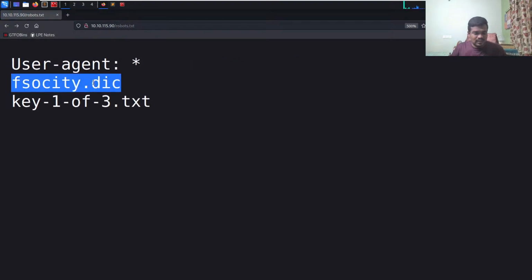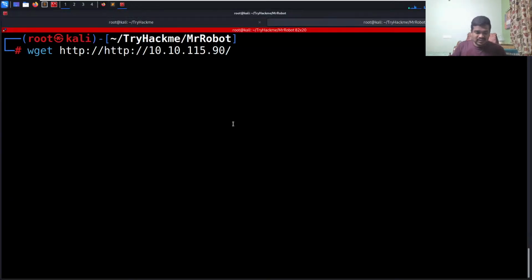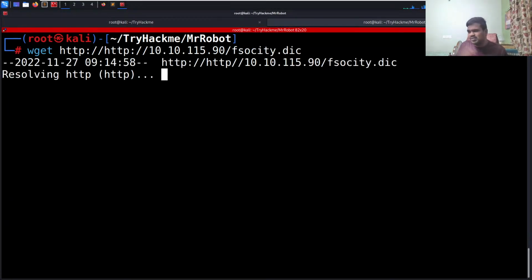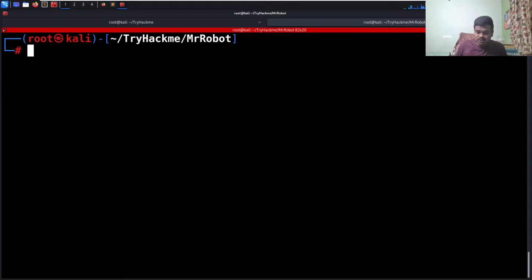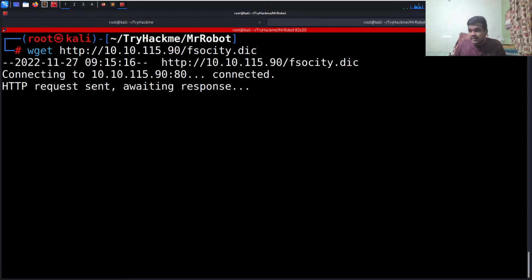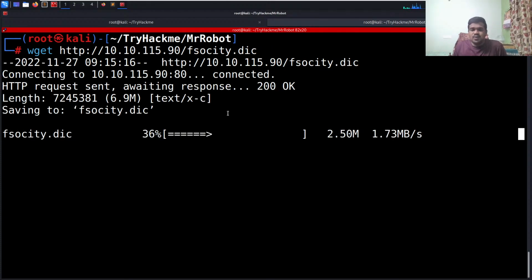We'll be downloading this dictionary file. This dictionary file is like a word list, which may consist of a password. That's the catch here. Let's wait some time till it gets downloaded. Sorry, there is some issue in this command. I got two https there, so I'll remove one http. Let me hit enter, and now you can see it is going to download.